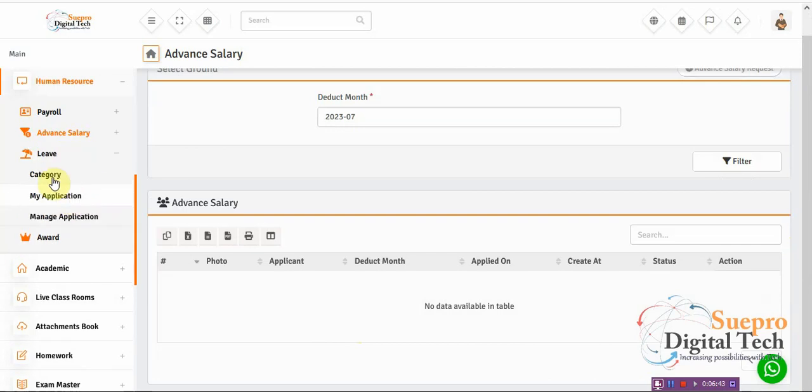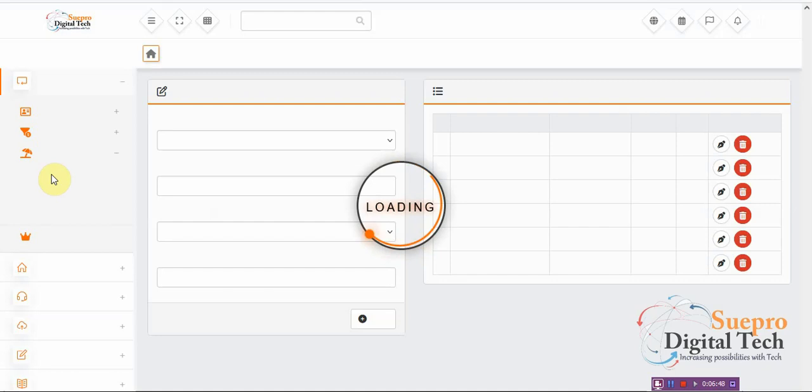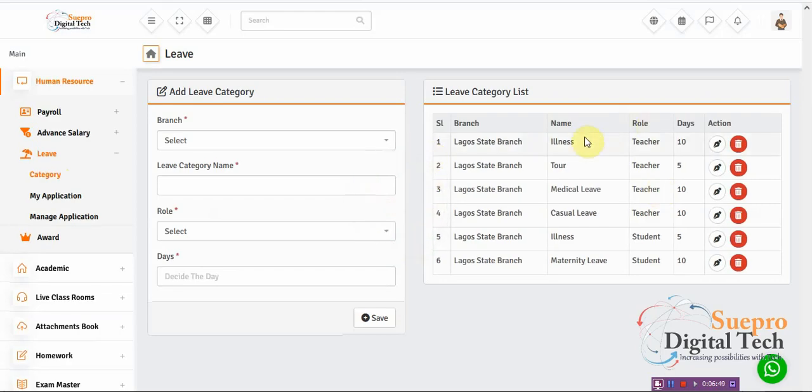So let's go to leave. Now you have to create a leave category first. Leave for illness, is it medical leave, casual leave. So this is where you create the leave categories you want before you start adding my application.